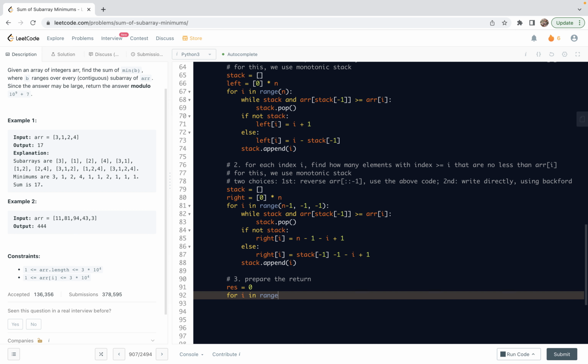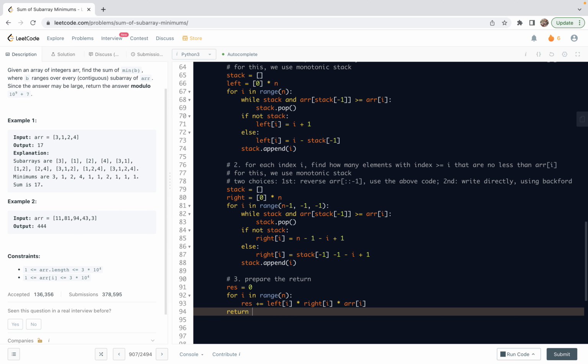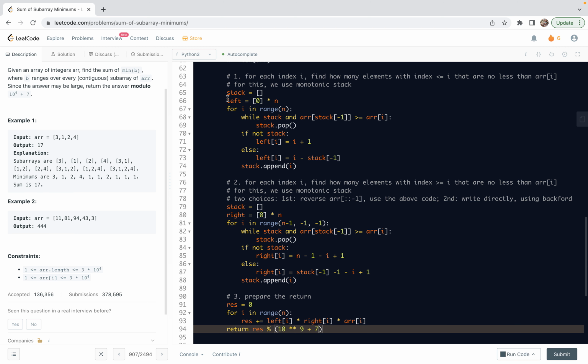So next we actually just prepare the return, right? For this, I'm going to do this. Let's initialize a result variable, and then we iterate for i in range m, right? So what we're going to do is that we do this: left[i] times right[i], then multiply by array[i], and finally we are going to return result modulo 10 to the power 9 plus 7. So this forms a partially correct solution.